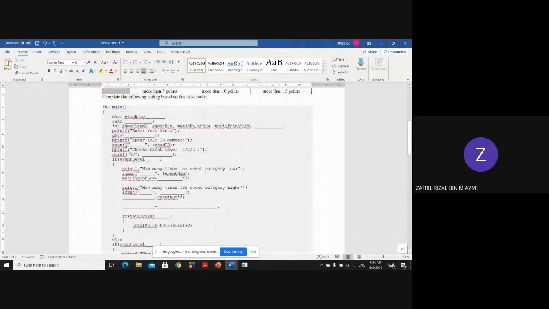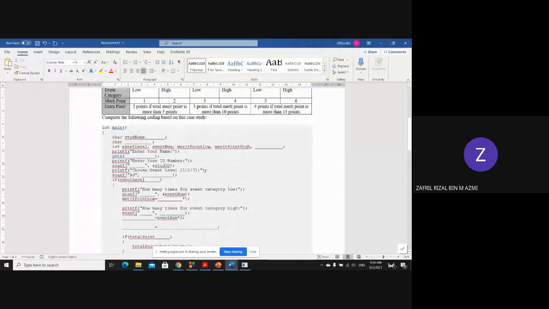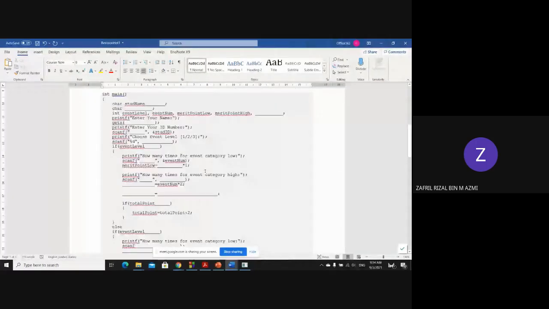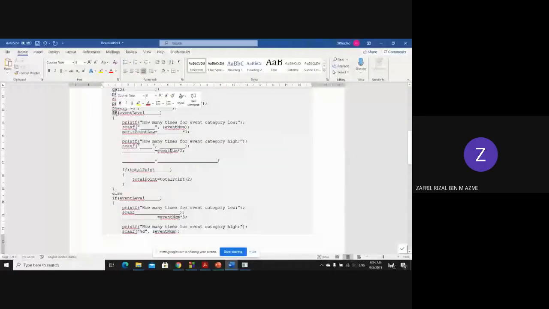Can try, class. As you can see over here, there's a nested if here. There's an if, and then there's an if over here. But you need to find out what's missing over here. Can try.